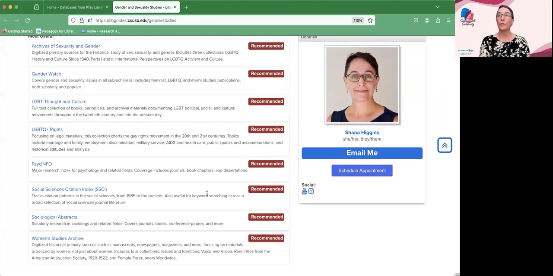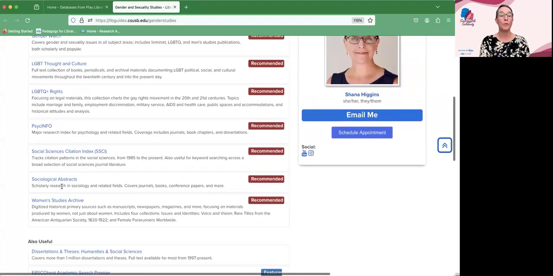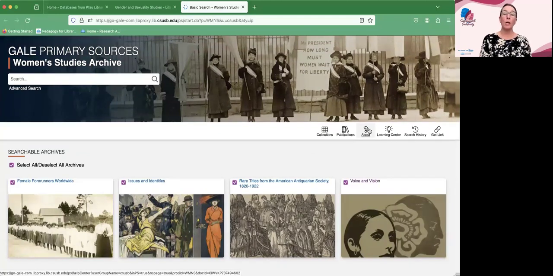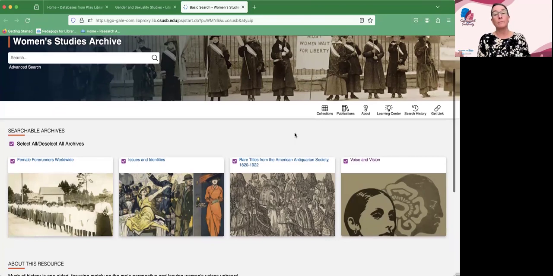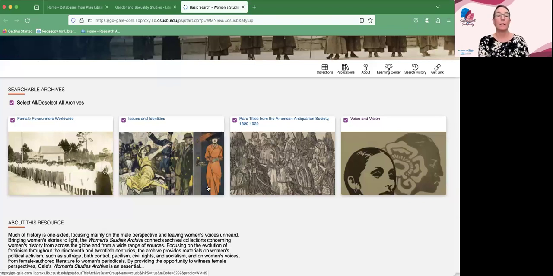So the first one we're going to go into is Women's Studies Archive, which is down at the bottom of that list of the most useful databases. And it should drop us into Gale Primary Sources. So the Women's Studies Archive is provided to us through Gale Primary Sources. They are a vendor, a publisher, that has a particular platform on which these specific databases or collections are hosted. So I'm talking about platforms, which is Gale, and databases, which are these collections contained on this platform.